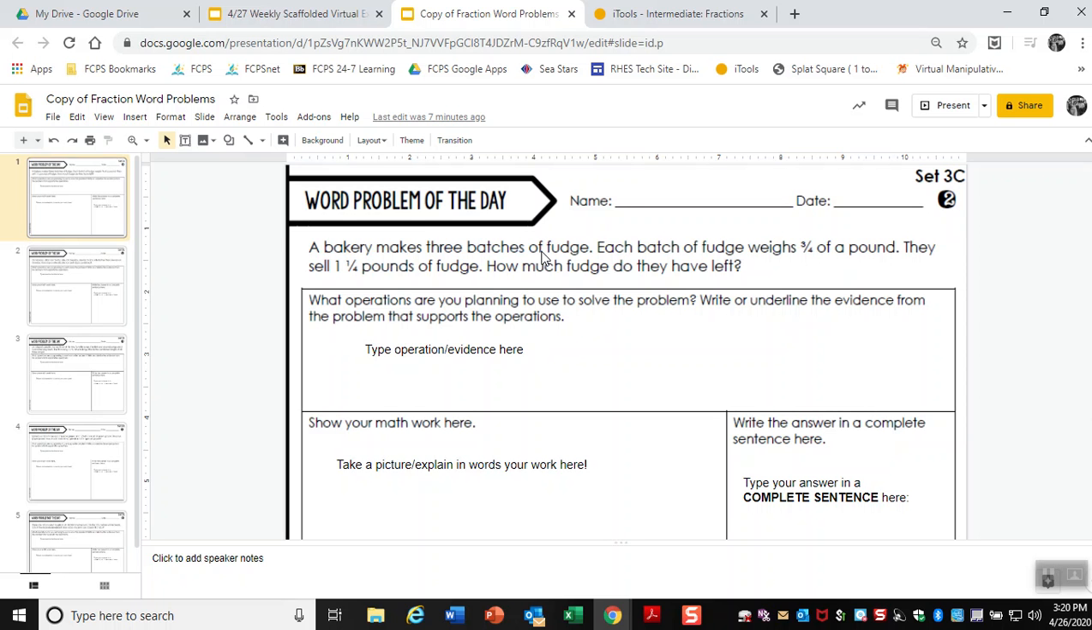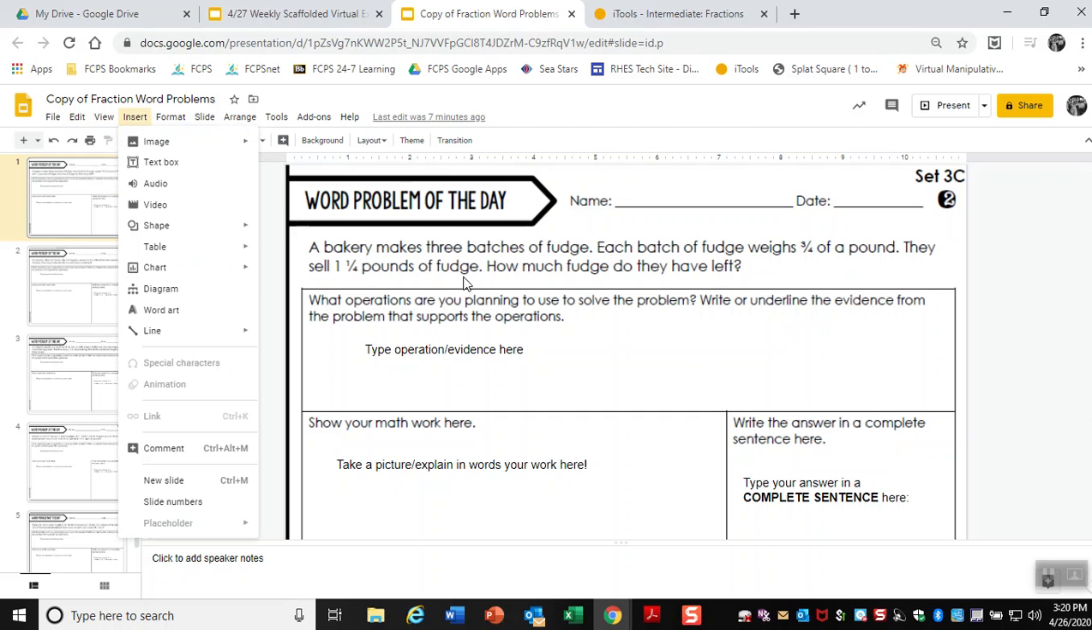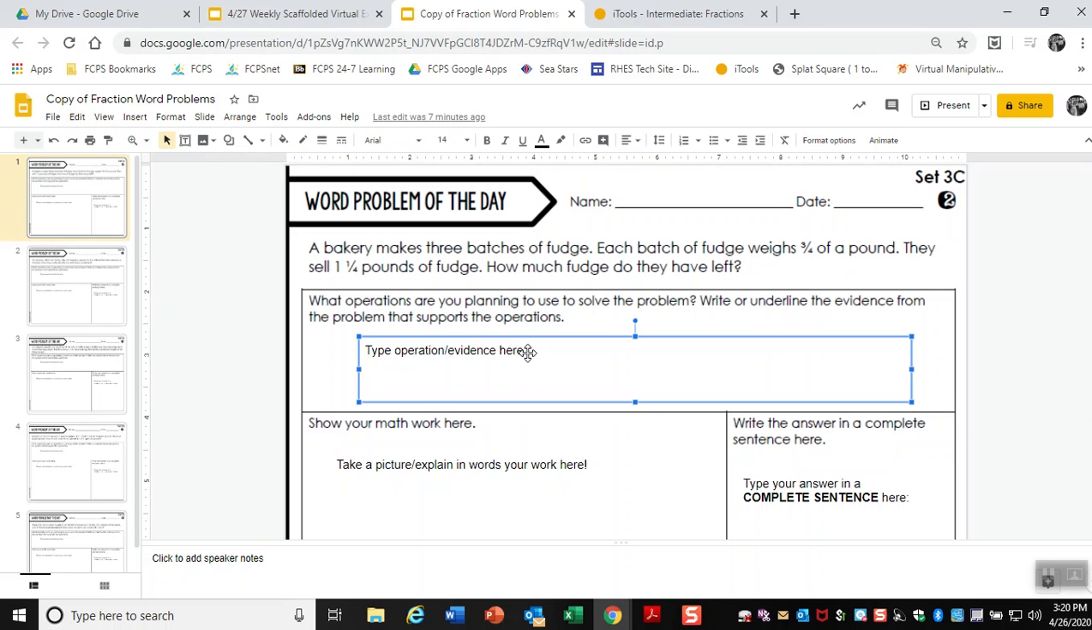So you are able to add your information here. There's a text box, so once you click on it, it will open it and you will have to delete the information there to then type your answer. So as I go back, I need to figure out what operations I'm going to use, and I'm going to do that by breaking my problem into sentences. So I know that a bakery needs 3 batches of fudge.